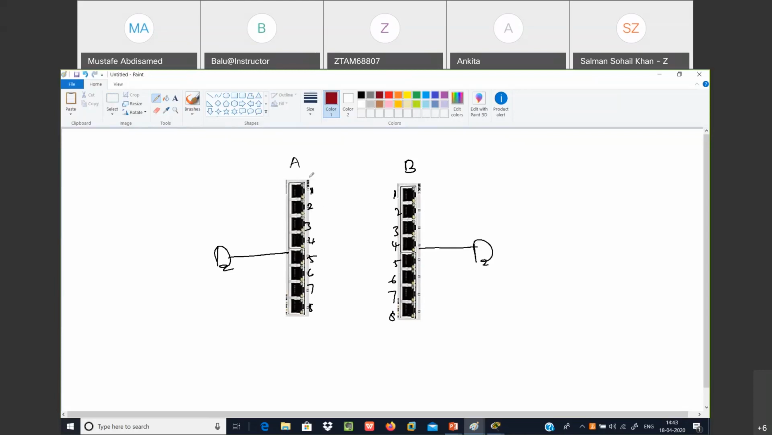Now the link between switch A and switch B is connected with one cross cable. If switch A ports are Fast Ethernet ports, and switch B ports are also Fast Ethernet ports, what will be the link speed? Switch A and switch B users, this user and this user, data transmission happens with how much speed? Let's say 100 Mbps, right?